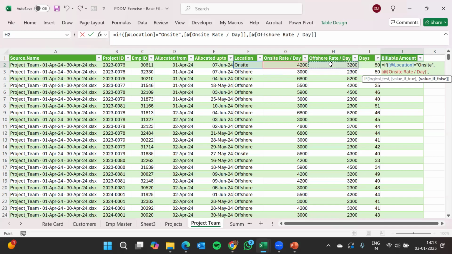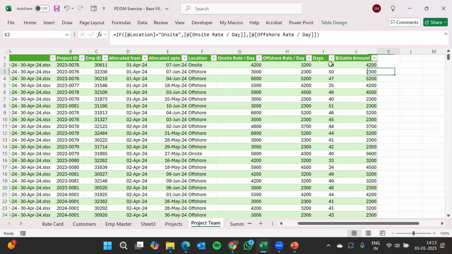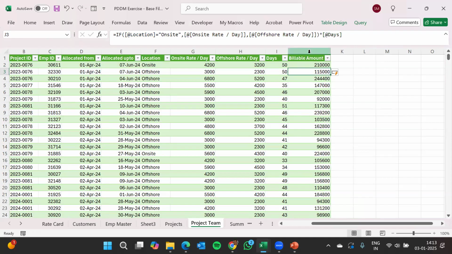So click here. Now, this will only bring the appropriate rate. Just we'll hit enter. This is not the billable amount. Just we'll hit enter. See, 42 because it's on-site. But here it has taken 23, which is offshore, and 52. Basically, based on that, he is picking up. However, that was not our intention. Our intention was to multiply it with the number of days. Multiply with days. It has come there because it's a number.